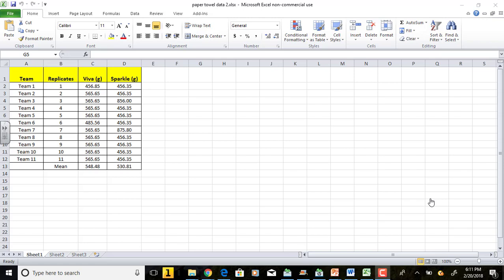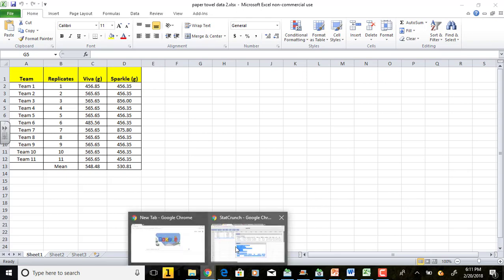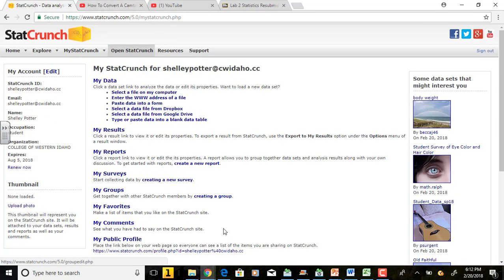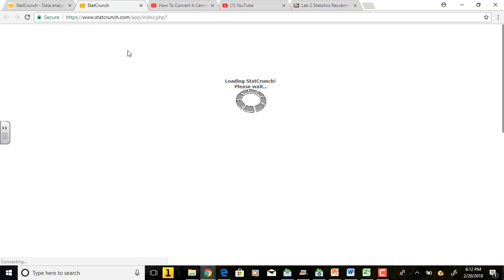Hi everybody. The next thing I'm going to show you is how to pull it into Statcrunch. Okay, first I'm going to clear out my old Statcrunch. Make sure you have Statcrunch open and just go ahead and push open Statcrunch.